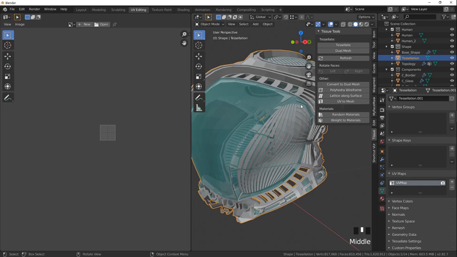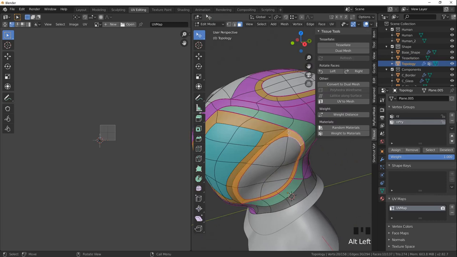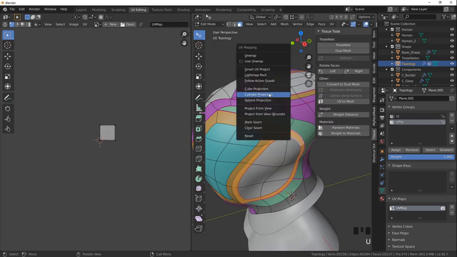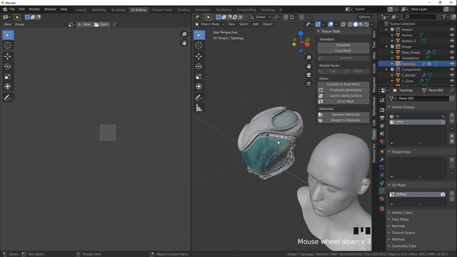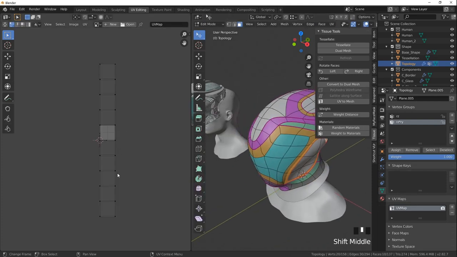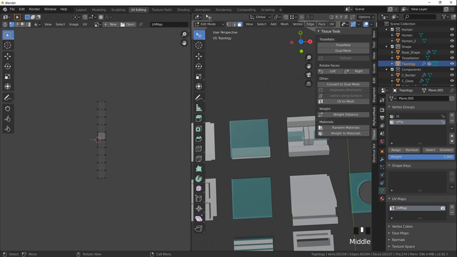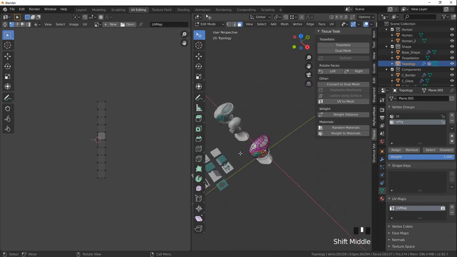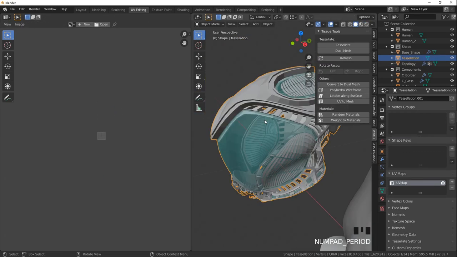Okay, same thing for this loop here. So I select this loop, U, reset, U, follow active quad. Okay. Actually, I already see that the direction is vertical while it's supposed to be horizontal in this case, because the connection between the other similar pieces should be in the X direction. You see the X here. So for sure, this direction is going to be wrong. So I can rotate 90. And now I can refresh this.